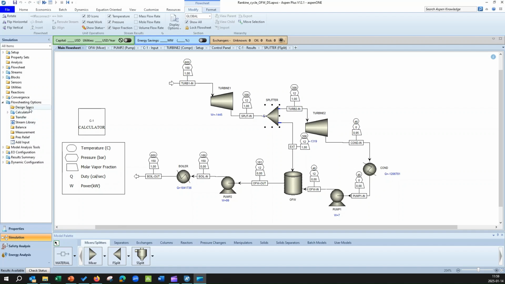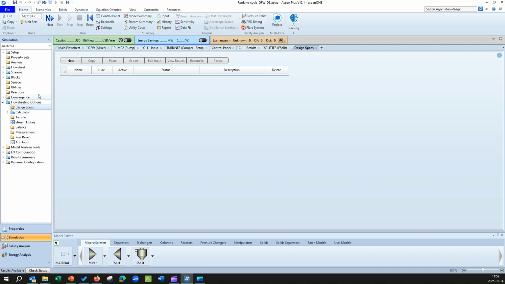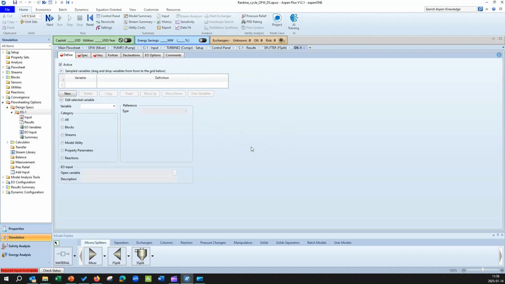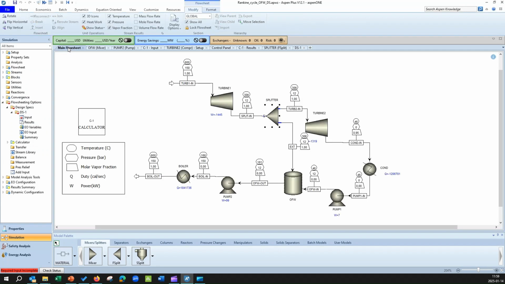If you click on Design Specs, here you create a new design spec. It's named DS number 1. I keep it as it is. You can rename it if you wish. And then we need to define needed parameters and information for the program. What design spec is doing is that it varies some variable for you in your simulation in order to reach a criteria that you define for it.